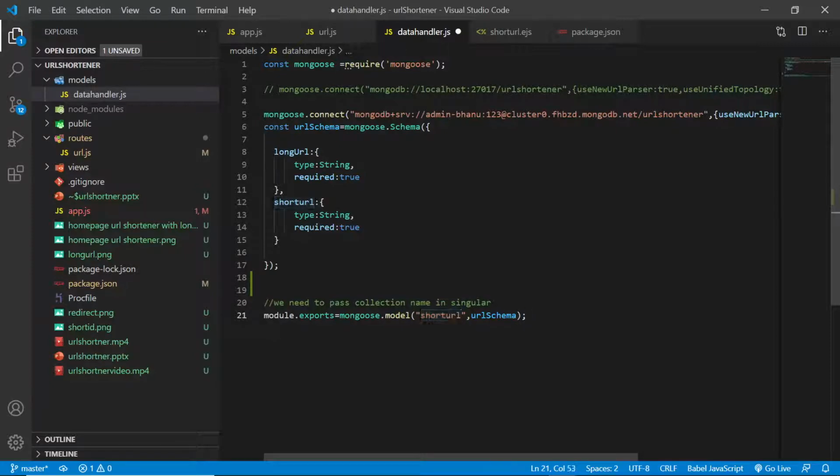Here we need to specify the singular name for the collection, short URL, and Mongoose converts it into a plural name very intelligently. So short URL, and we need to attach this particular data type to this particular collection, and we will export this so that we could use this particular module in other files, right? This is all about the data handler.